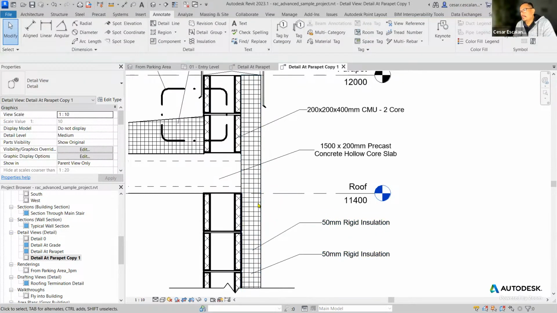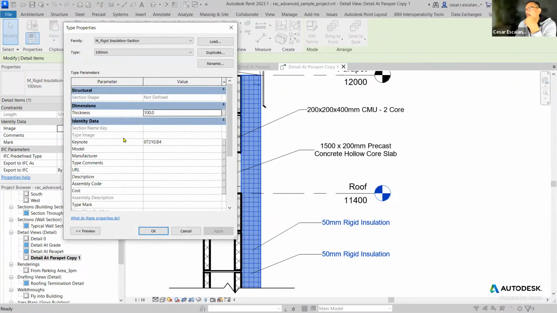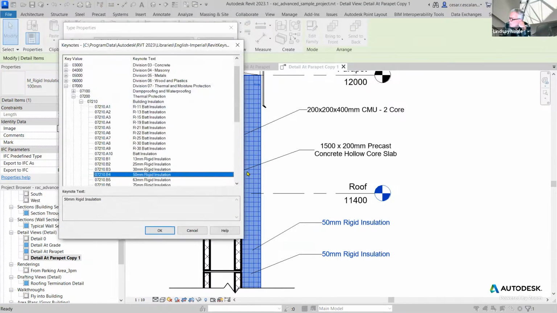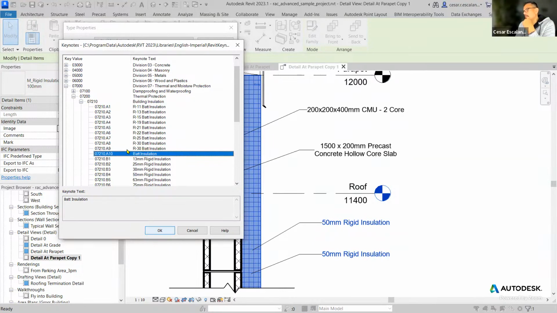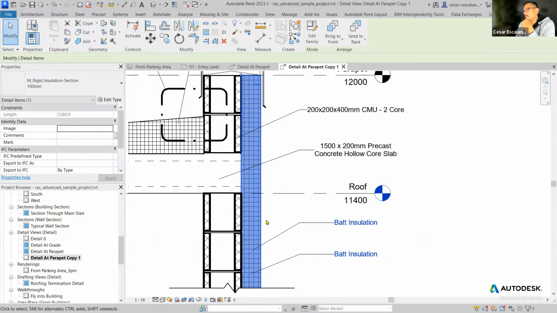You select the rigid insulation here, edit the type properties, and then the keynote only presents you with the information from the database. So I don't have the ability to edit information on the database here, but I can swap to another keynote. Let's say this is now a batt insulation. So I'm changing the value. I change OK, change OK. And now I have a different keynote value embedded in the type definition of the element, and the text is reported accordingly.